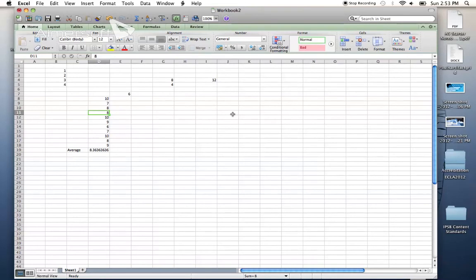Okay, so this has been some basics of Excel. It should help you get started, just figuring out how to use it. And later we will look at how we would set up Excel to do short cycle assessments and action research.